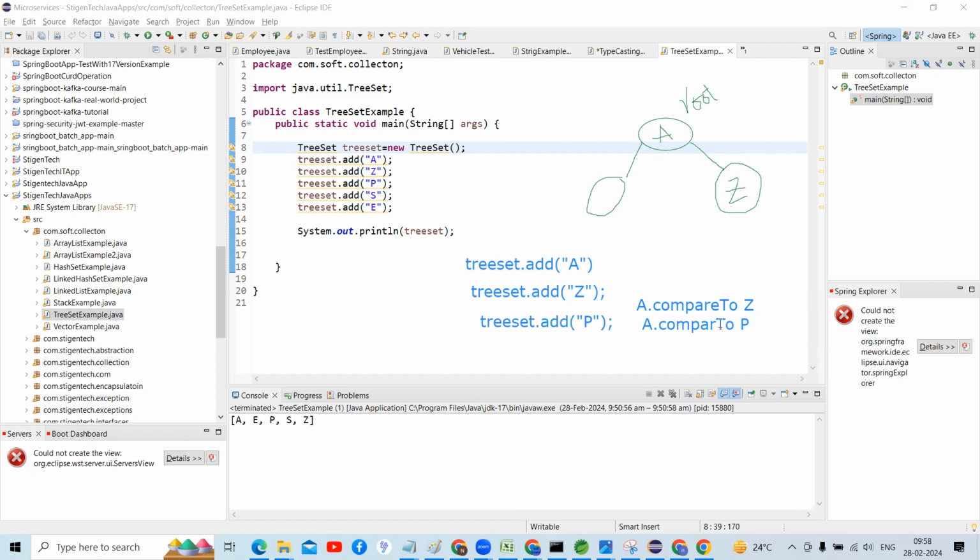Which one is greater? Which one is lesser? It will be checking with the root node. Then you people can check here, guys, whether P is greater or lesser compared with the root node. Greater, then which side will it become? Right side. It will become the right side, guys.